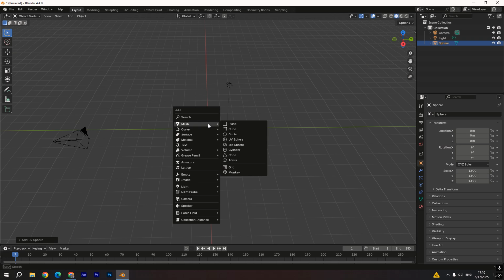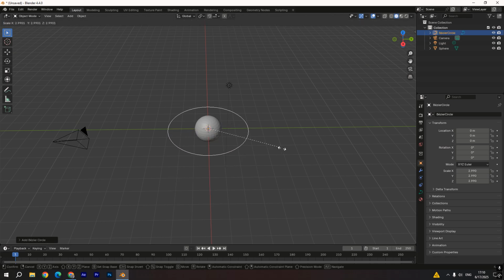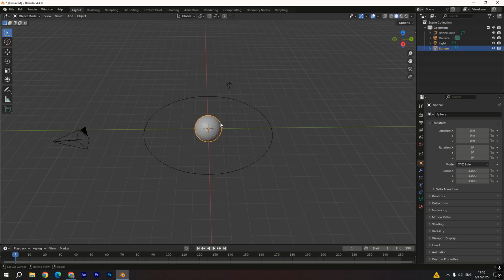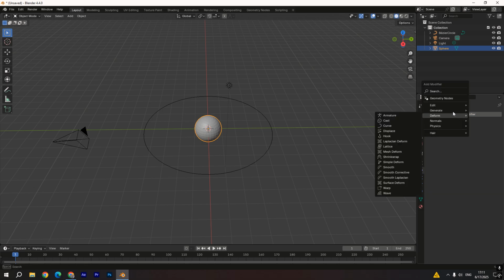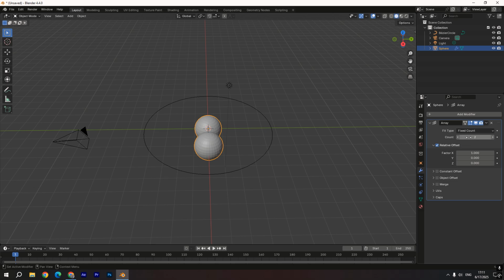And I'm also going to click Shift A and import a circle. And I'm just going to expand it something like this. We're going to click on this object, the UV sphere, and we're going to go to Add Modifier. And we're going to go to Generate and click on Add Array.